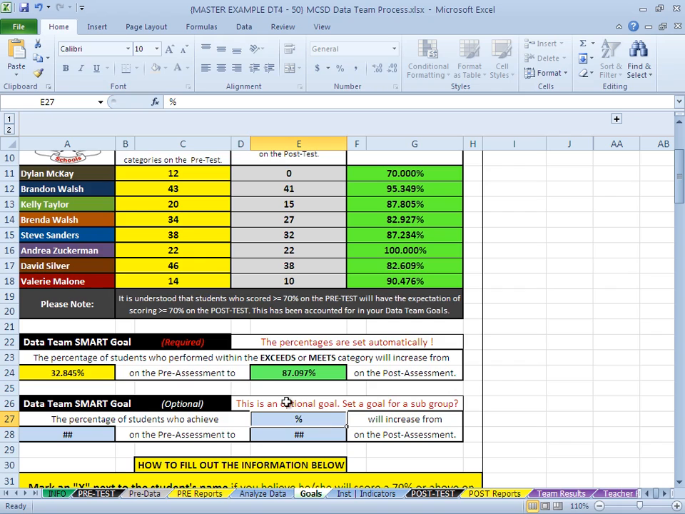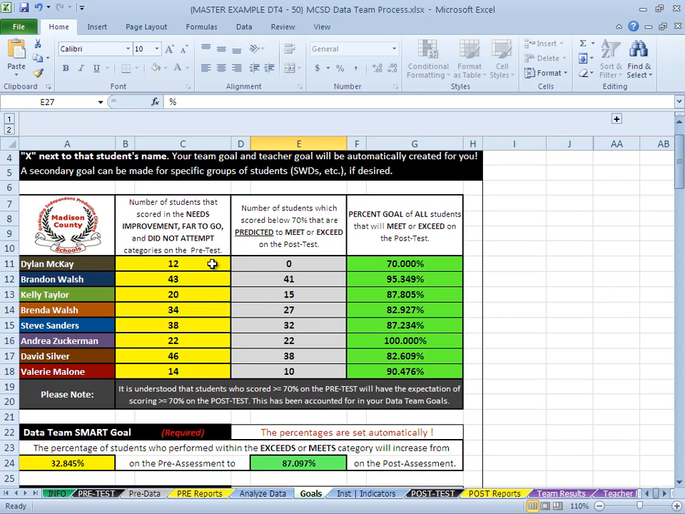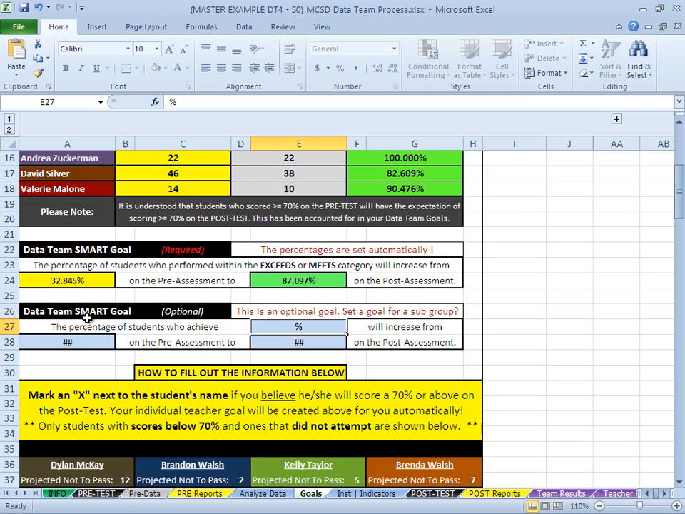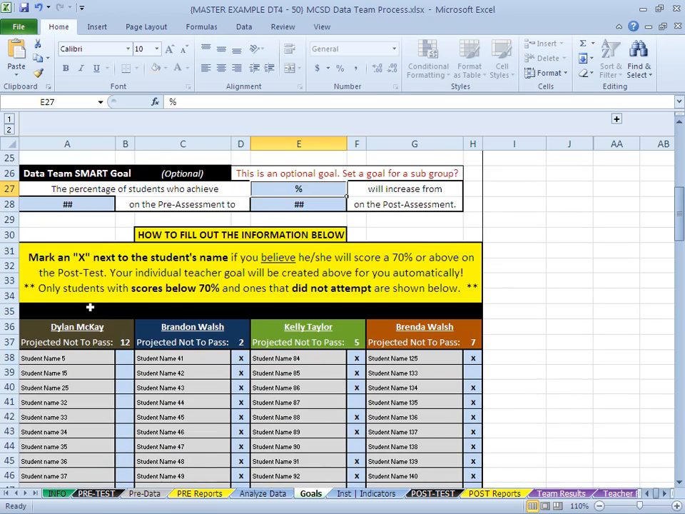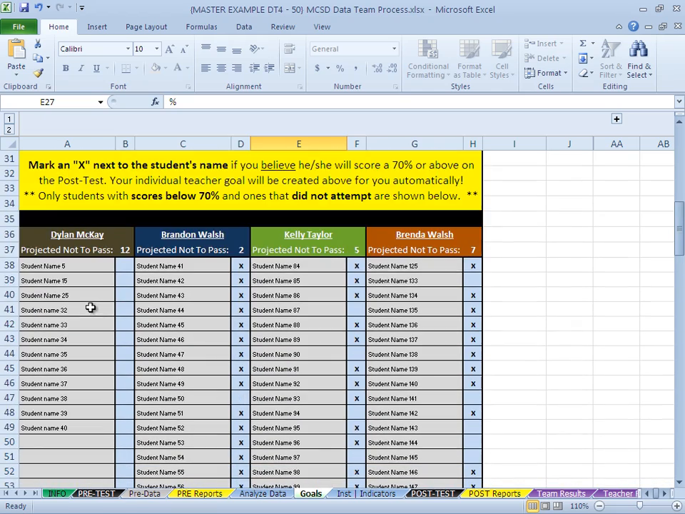And this goal is set, and we'll just look at one teacher, and I left it blank for a reason here. We're going to look at Dylan. He had 12 students that needs improvement, far to go, and did not attempt in those 3 categories. And right now, he has 70% of his students meeting or exceeding already. So we're going to look at now underneath here Dylan's section. You can see here the directions.